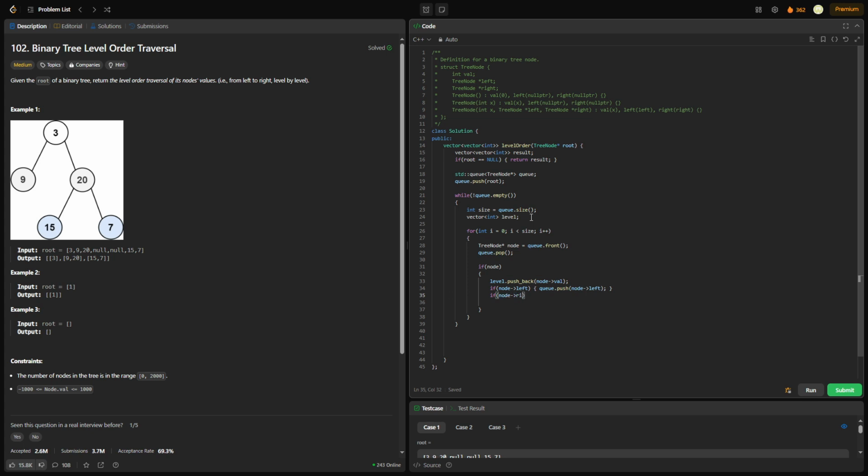Same here. We're gonna say if node.right has something in it, we're gonna say push. Yeah, I don't know. My styling for C++ is not the best, so if you're a very strict C++ programmer, I'm sorry. But I don't know.